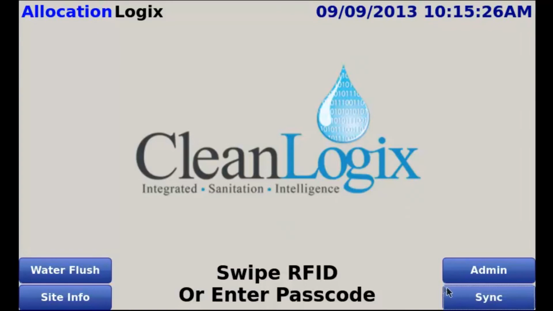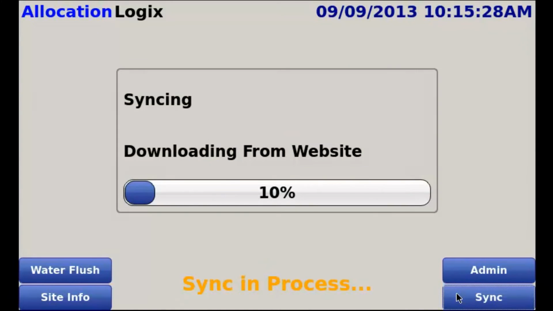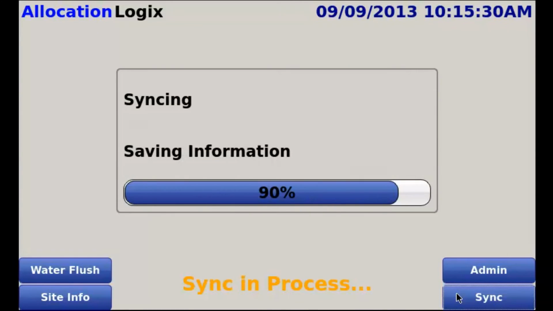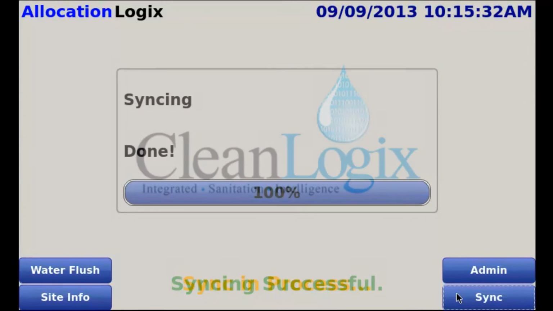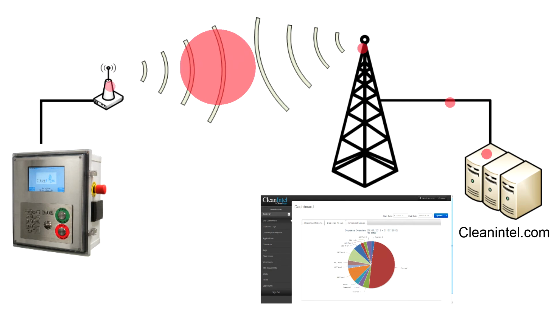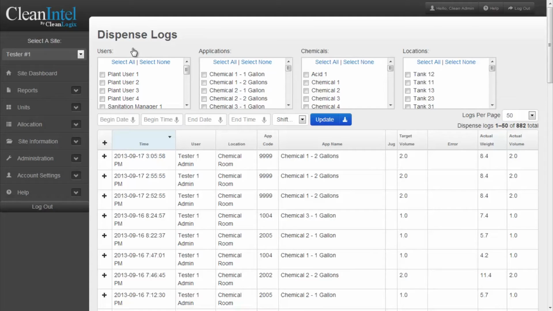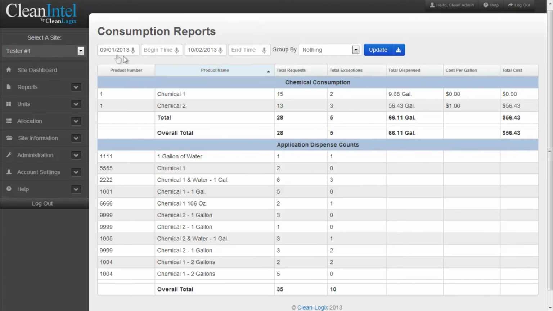Unlike outdated systems that have hard-coded permissions, applications, and users, the ALX 600 can be updated from any location via its connection to cleanintel.com. Dispense logs provide reports on when and where the expensive chemical dollars are being spent. Consumption reports can be viewed for individual product, all products, time frames, and location.